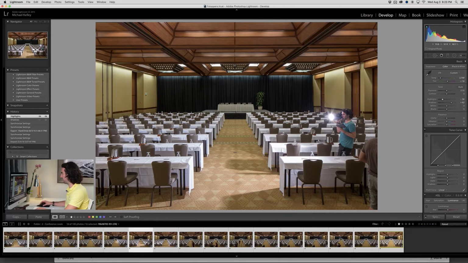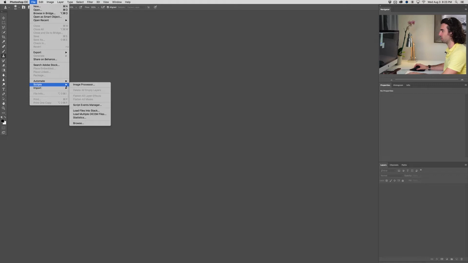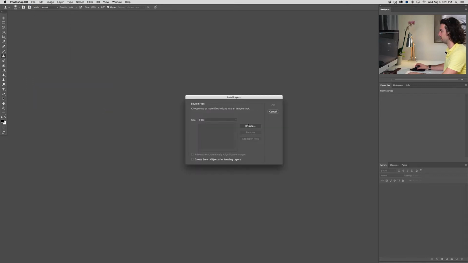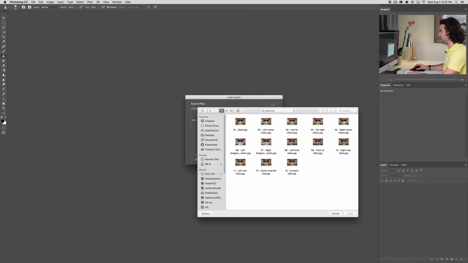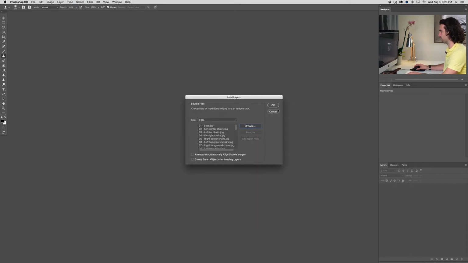And let's go ahead and take these and jump right into Photoshop. All right, here we are in Photoshop. We're going to go to File, Scripts, Load Files into Stack, navigate to this Lessons folder, and grab all 13 of those files. Go ahead and click OK.